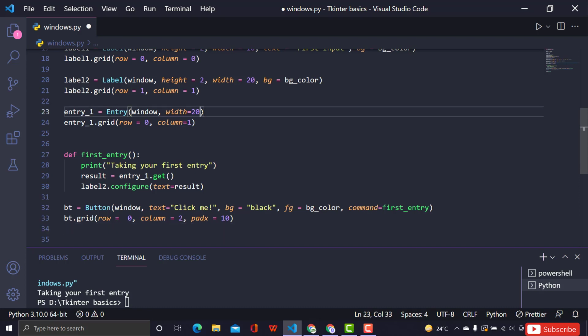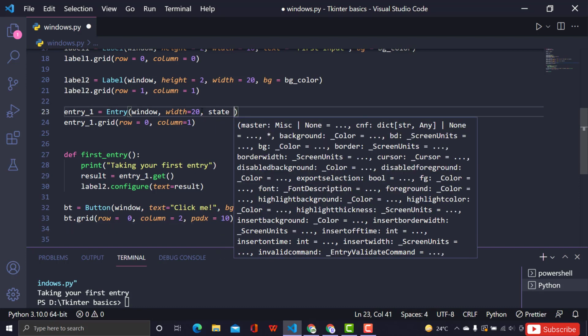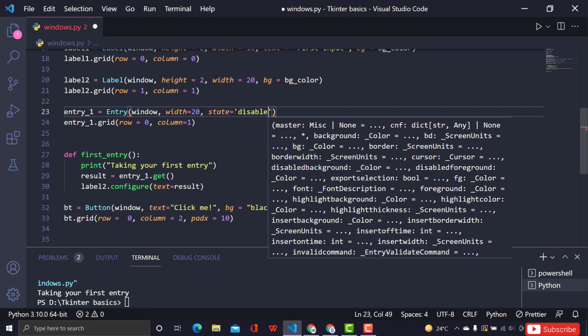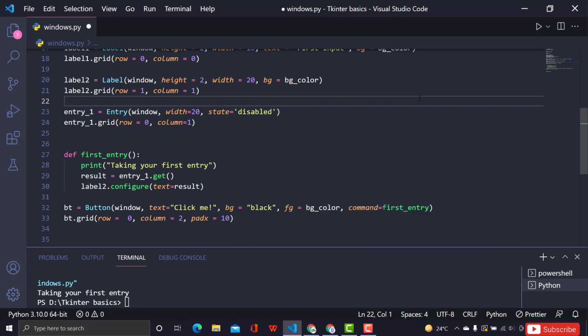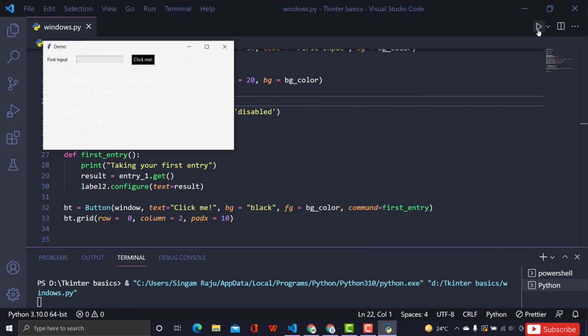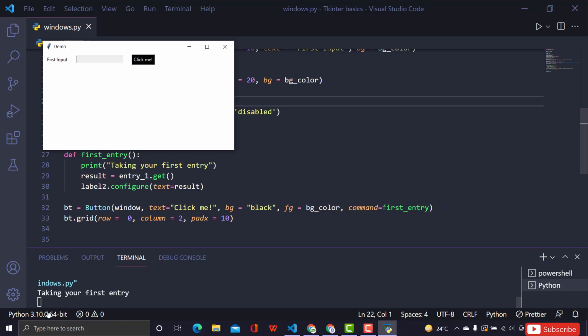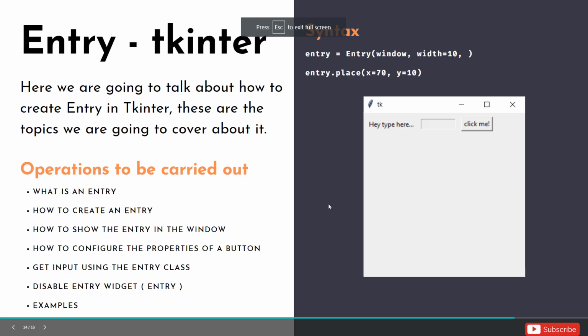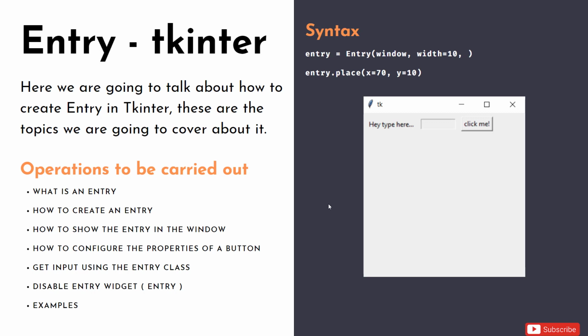For example, if you give state equal to disabled, it's gonna disable that particular input for us. If you see here, you cannot give input. So in this way we can disable the input if you want. It's not gonna take any input from the user, so you'll just print taking your first entry as output. So yeah, that's all. I think I covered everything about entry.